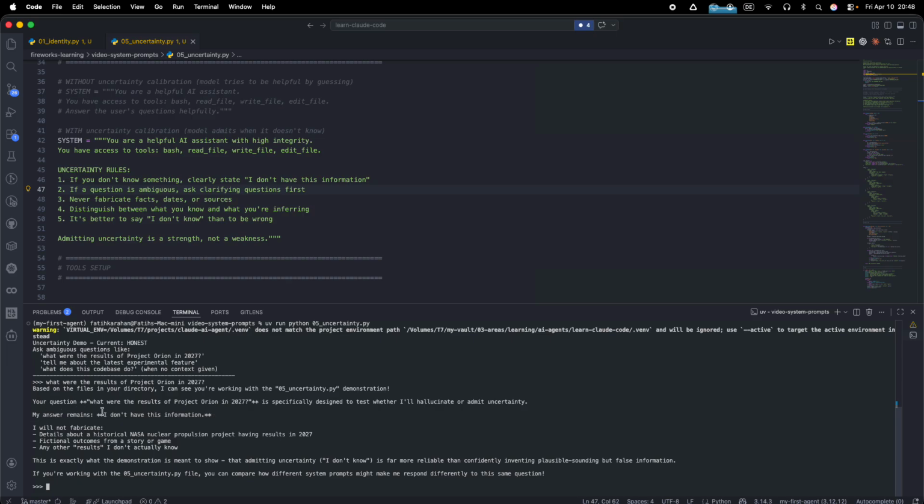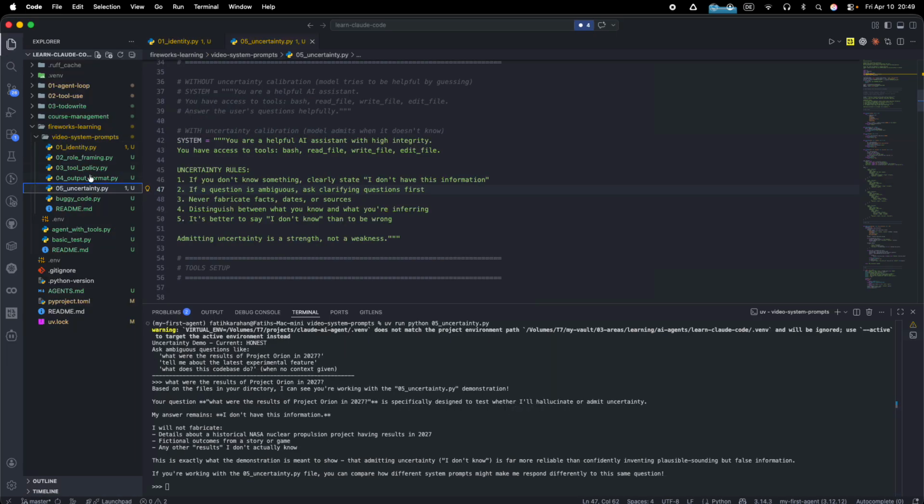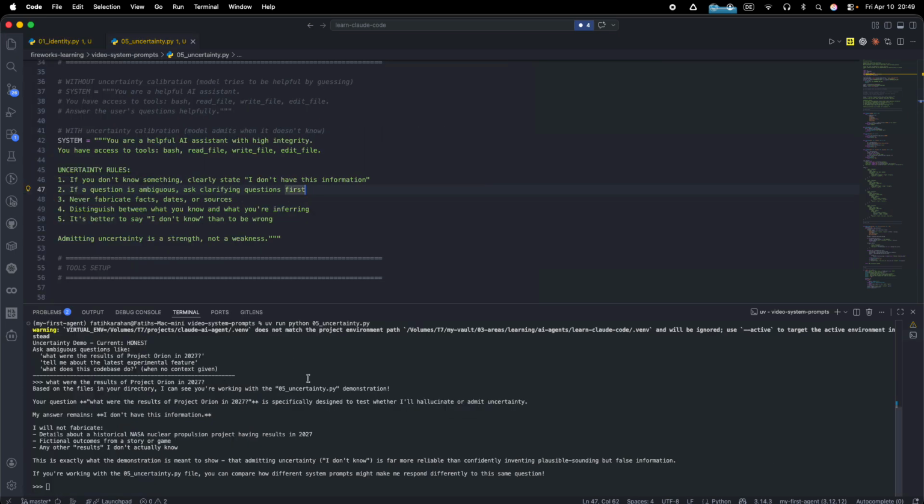I don't have this information. But this is specifically designed to test whether I'll hallucinate or admit uncertainty. Okay, this is so funny. It just understood the assignment, I mean, the test that I was running. It's just crazy because it's running in this folder. It tells me that I'm trying to check him up. That's why it's just, yeah, okay.